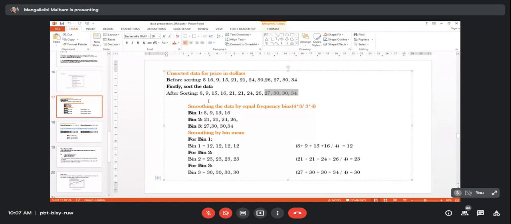So for us, let us just distribute the data into 3 bins so that it is easier for us, because many number of bins might be a little confusing. So we just distribute our data into 3 bins. Now 8, 9, 15, 16 is in the first bin, then 21, 21, 24, 26 is in the second bin, and the remaining 4 numbers in the third bin.